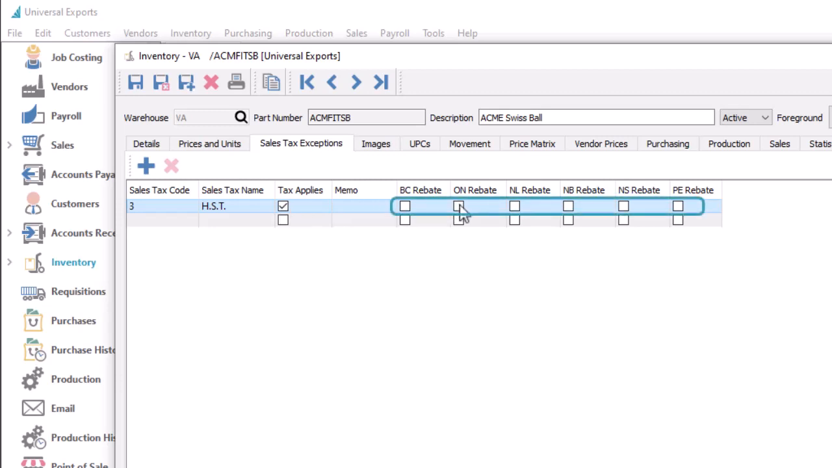If provincial exemptions apply, such as for the provincial sales tax portion of a harmonized sales tax, you can select which provinces don't charge tax for this sale. These provincial rebates can be set separately for each tax code. You can also include notes in a memo field in order to track reasons for the exemption or for other purposes.